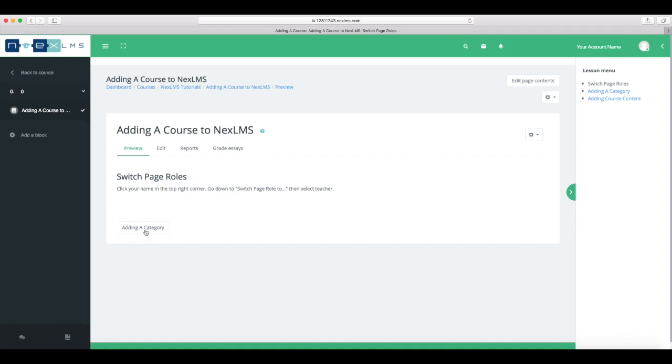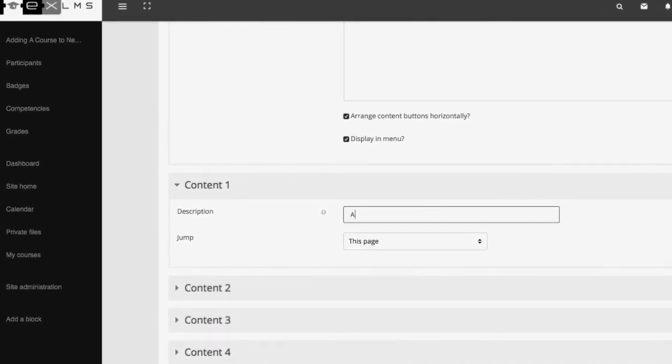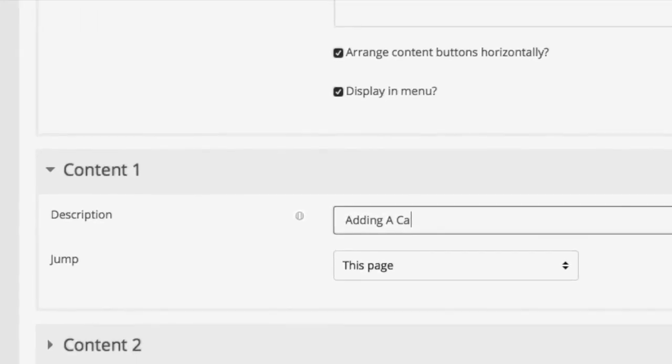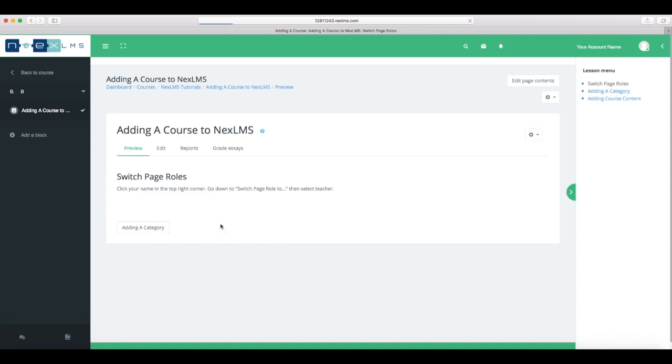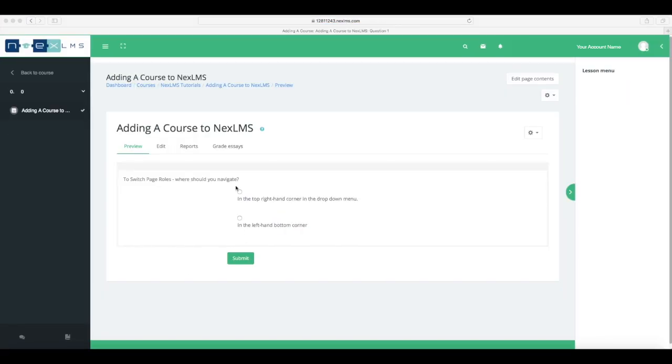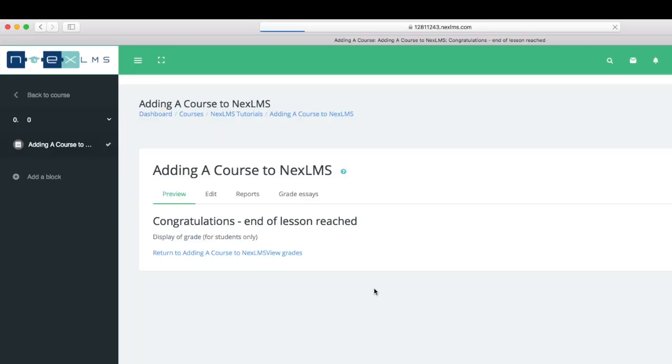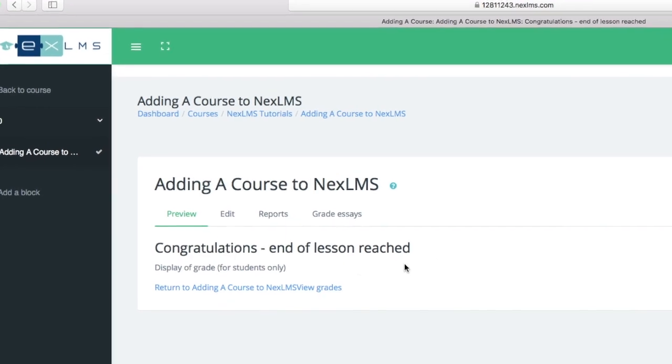If you remember from a few minutes ago, this button gets its name from the description we put in the text field titled Content 1 when we created this page. We whiz through the course and now are faced with our first question. We get the response we set up depending on which answer we selected, and that's it. A very quick, simple way to set up your courses.